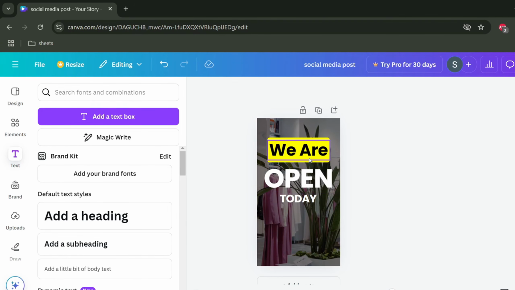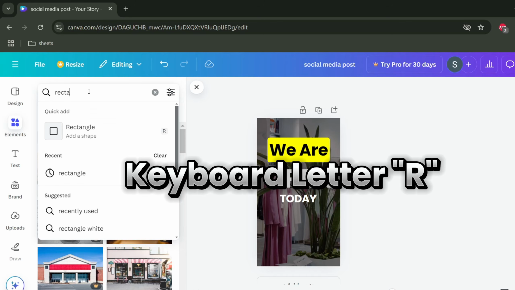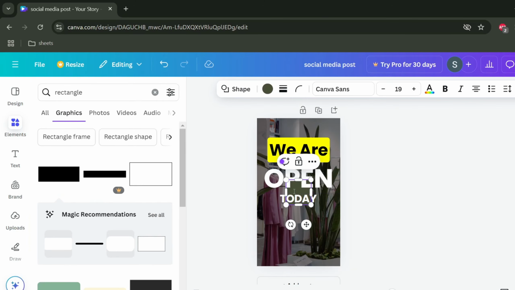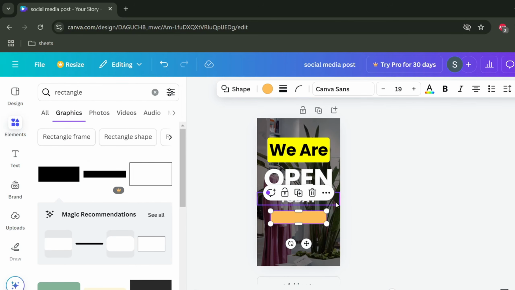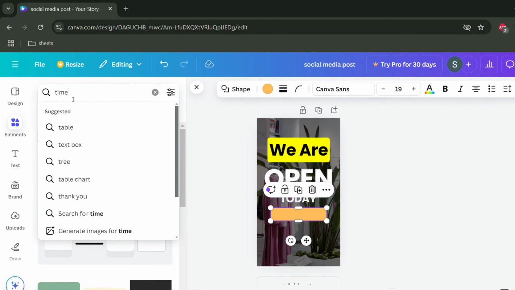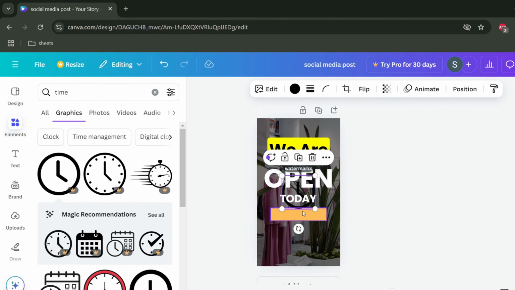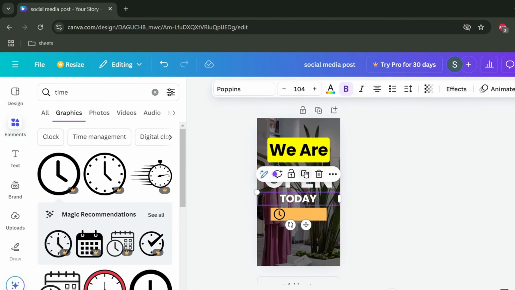I will show you another way to bring text behind an object. Go to Elements and search for rectangle, or simply press the letter R on your keyboard. Adjust the rectangle. Click on it, and you will be able to change its color as well. Let's put a time icon by searching for it in Elements. Duplicate again and put another text.